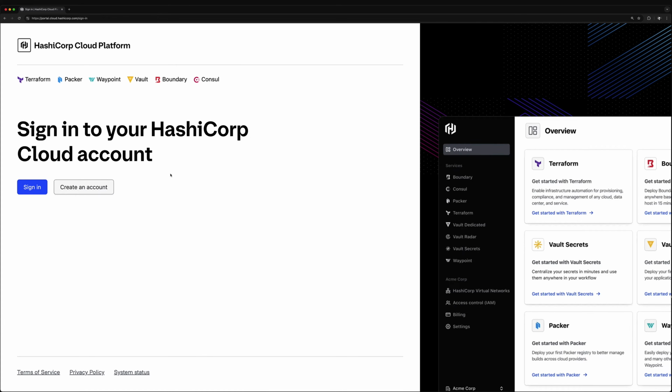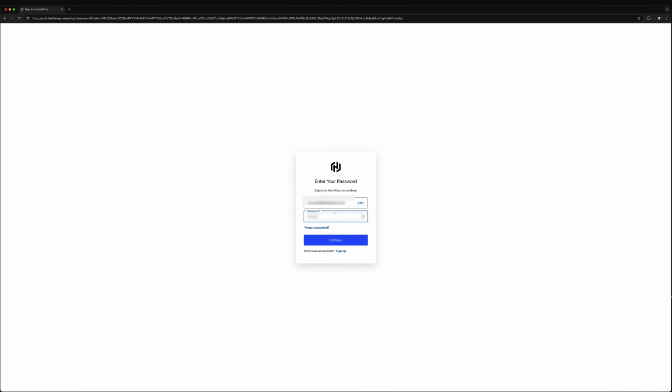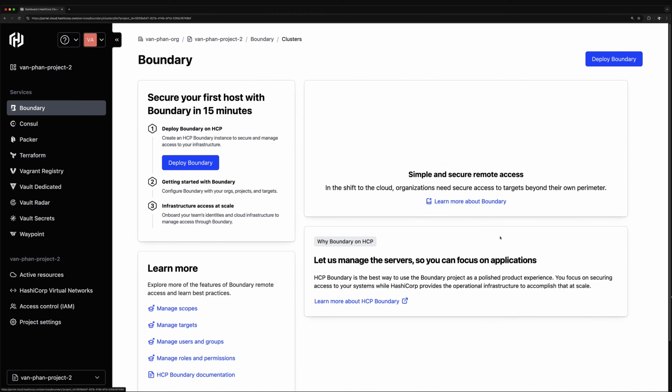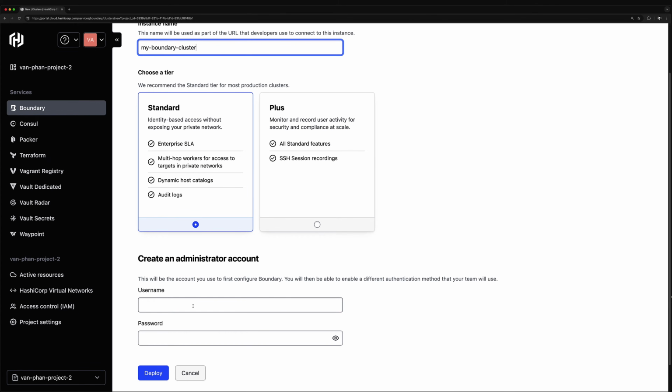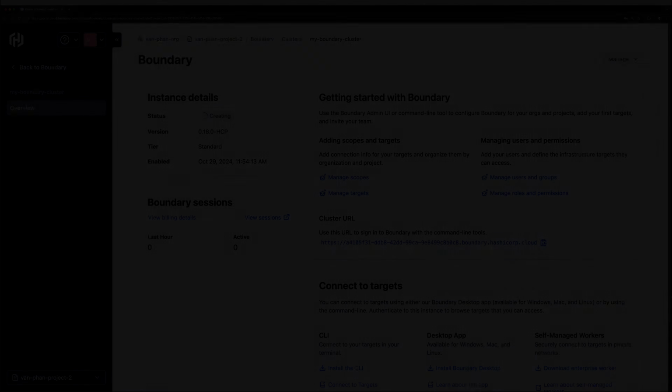So I'm going to start at the HCP login page and log in. You can create a new free account if you don't already have one. Once I log in, I'll click on Get Started with Boundary and then click Deploy Boundary. We'll give it a name and then we'll keep the default standard tier for this demo. Let's give it an administrative username and password and click Deploy. It'll take a few minutes for the cluster creation to complete, so we'll come back when it's ready.